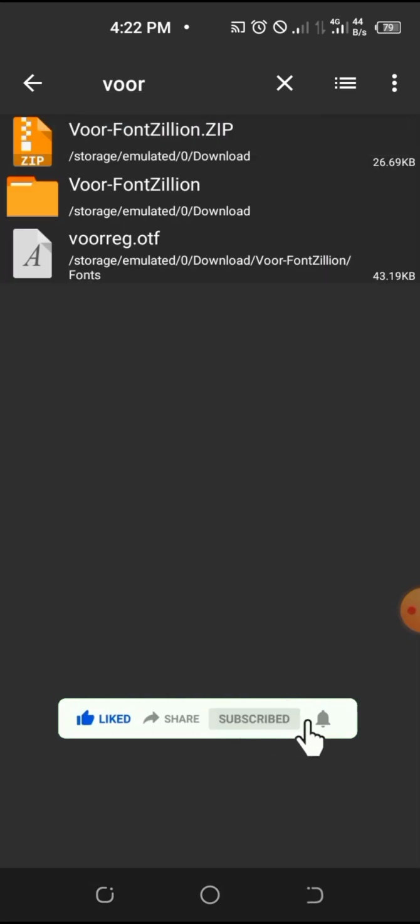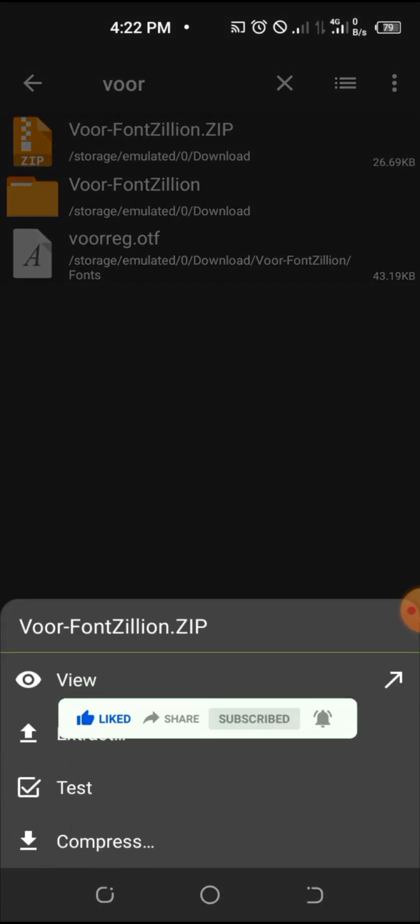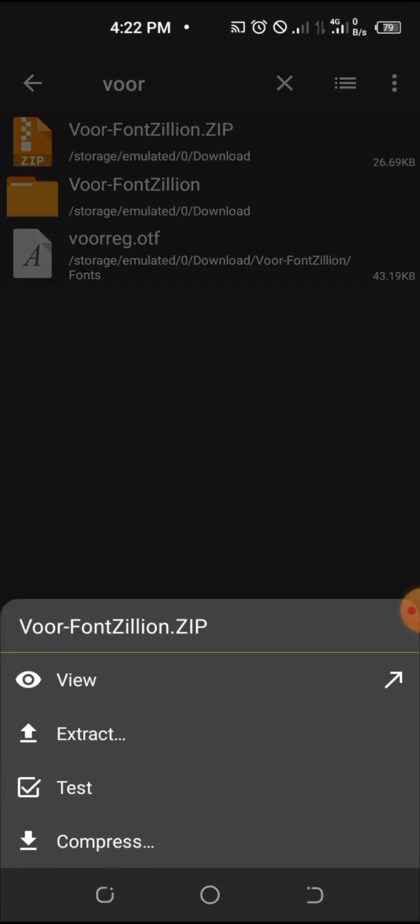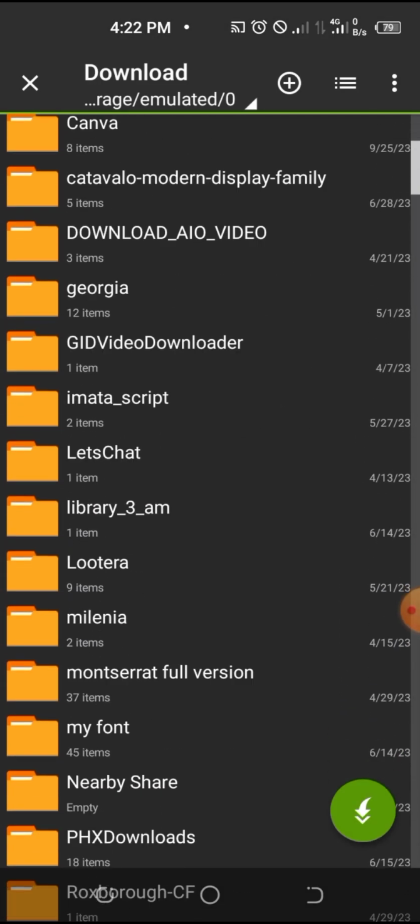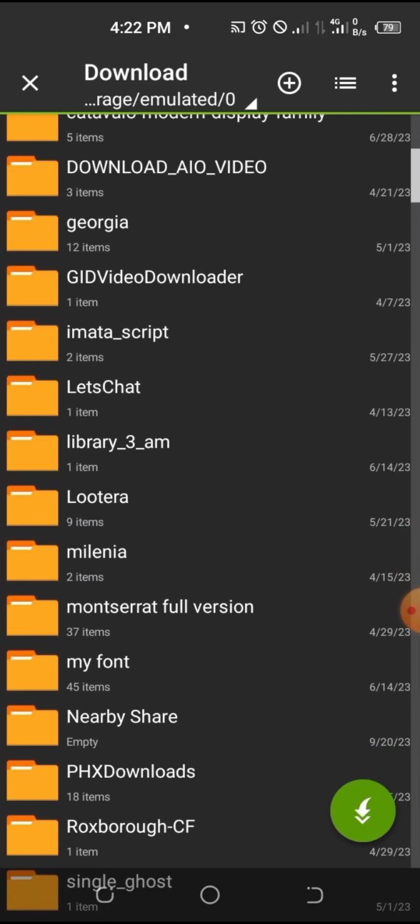So this is the font Vol. I'm going to click on this and click on extract. Click on the zip, the first one, and then click on extract. Once you extract it, you either create a folder. So for the sake of this video, I'm going to create a folder.